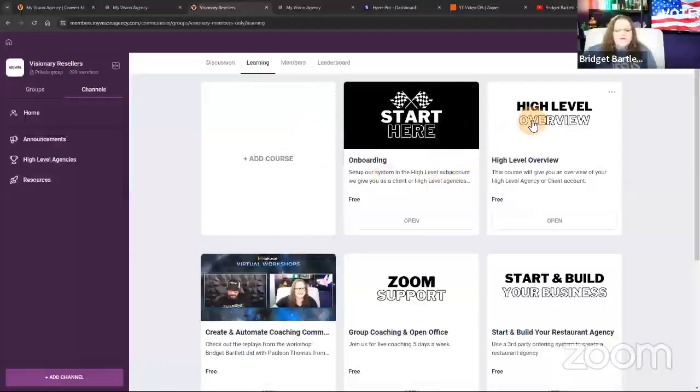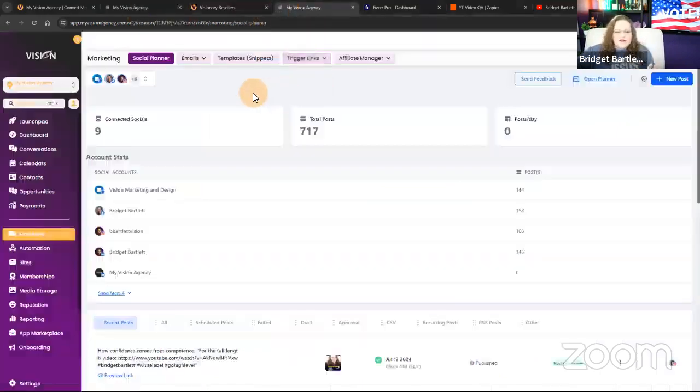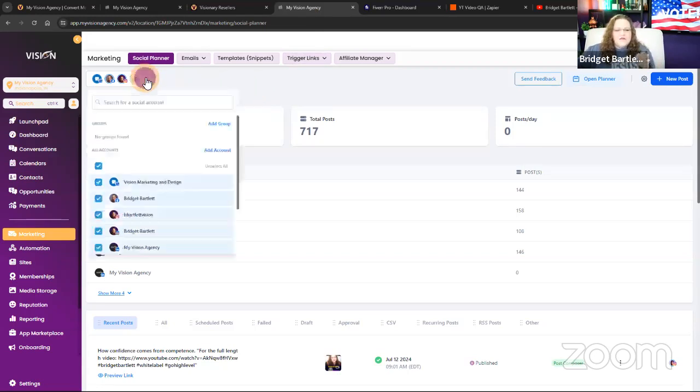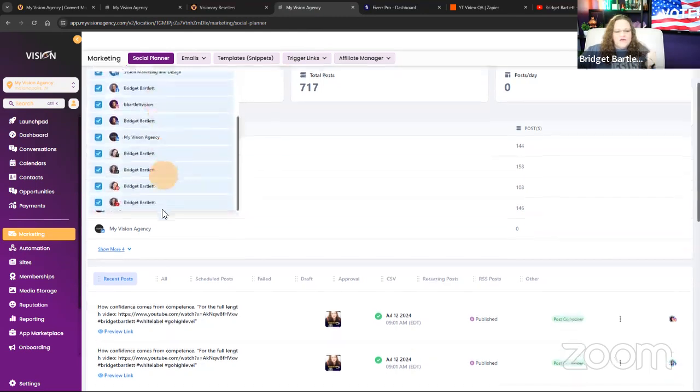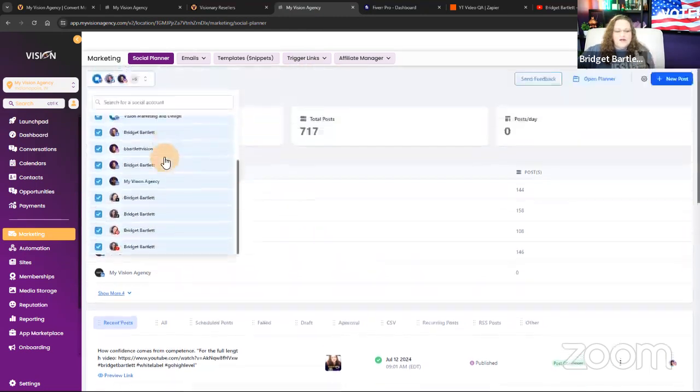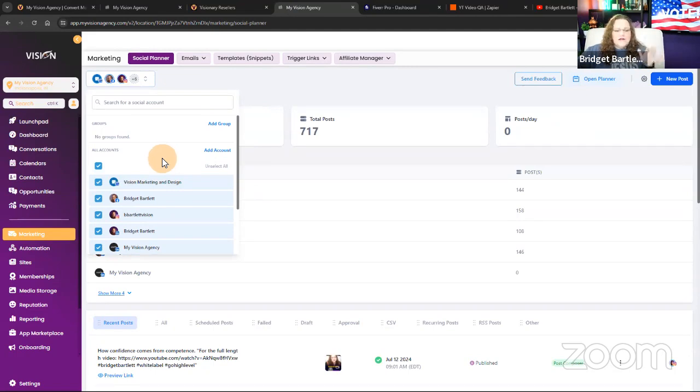Okay. So something else that I did want to bring your attention to, I am so beyond excited about this new release for the social planner in HighLevel. So you'll see here, I have all of my social networks connected. I mean, really, this is insane, the amount of social networks that you can connect to your account. A lot of social planners will limit what you can connect.